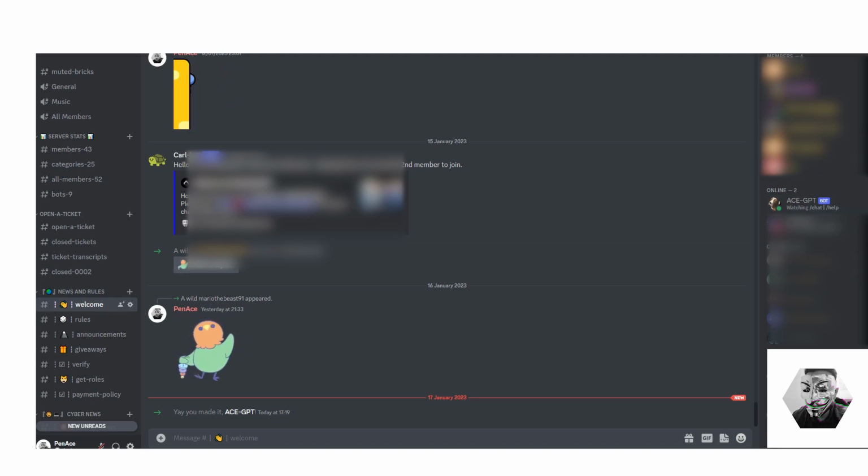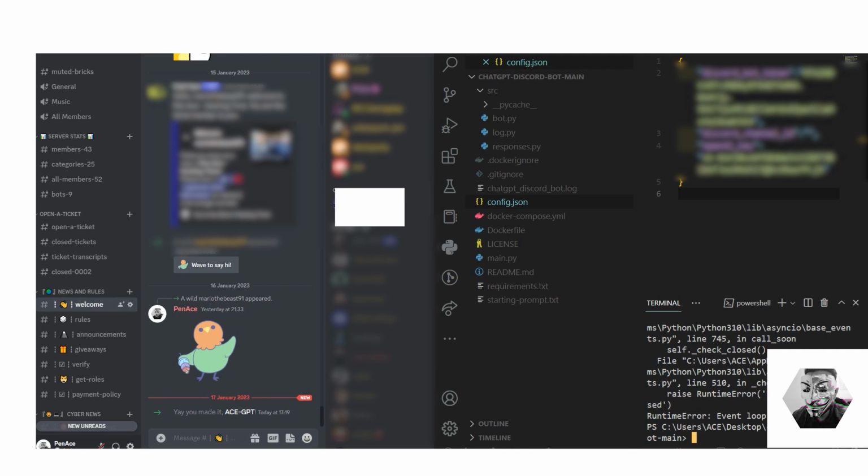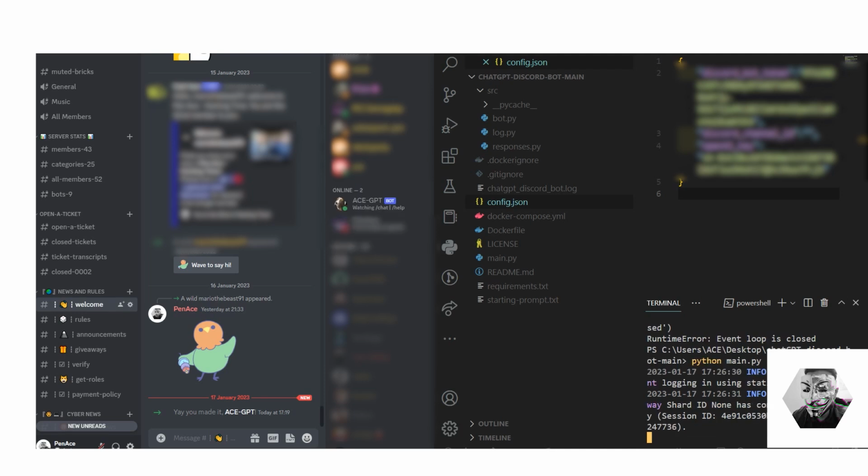Now, if I put this side by side to the terminal we have in this window, if I cancel this, we can see the bot went offline. If I rerun it, we can see the bot comes back online, as you can see here. So the bot is running from within Visual Studio Code.